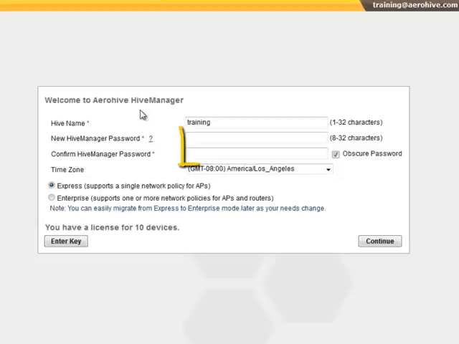Next, you must enter a new HiveManager password. This password is for the admin account in HiveManager, for SSH or serial console access to your APs, and is the secret key for the Virtual Access Console SSID that appears if your APs cannot access their default gateway by default. I will enter a secure password and confirm, and make sure to keep this password in a safe place.